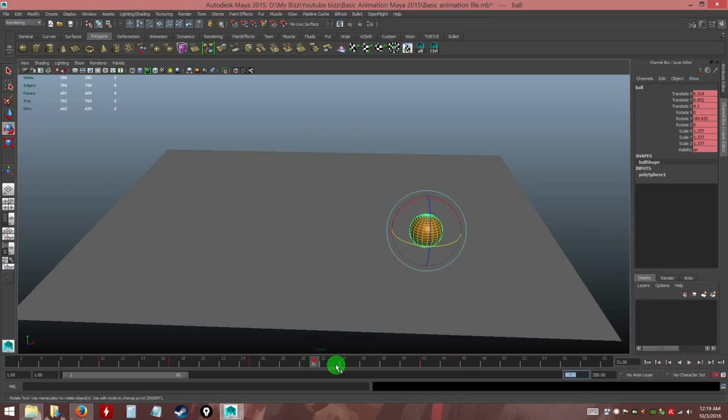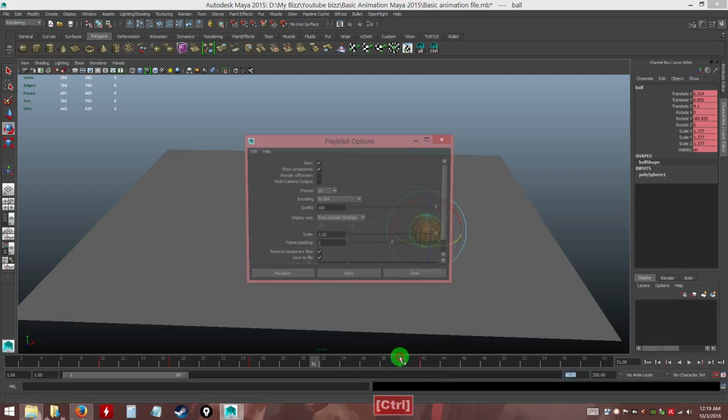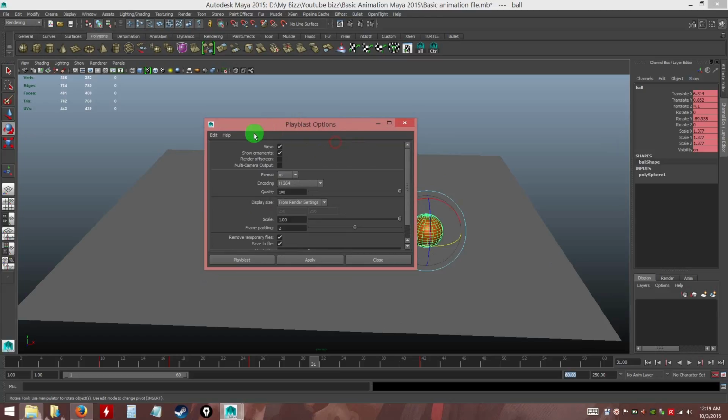Then I can right click any of the time slider area here, and you'll see a Play Blast here, but do not click at the Play Blast word yet. Click at the square option on the side here, to bring out the settings. What we need to change is, you don't have to change any of these two.